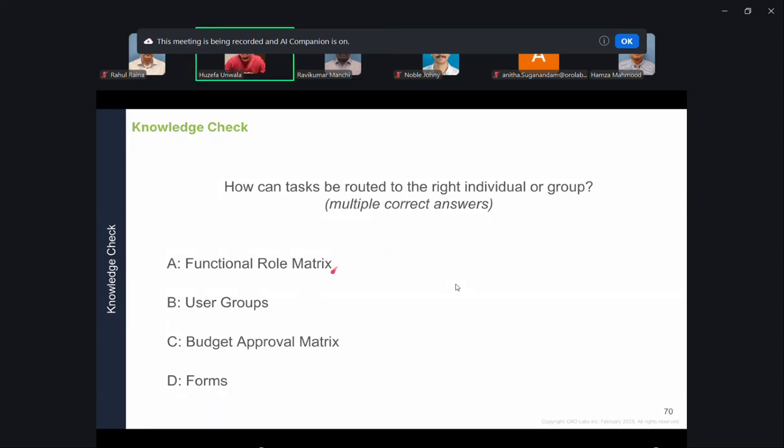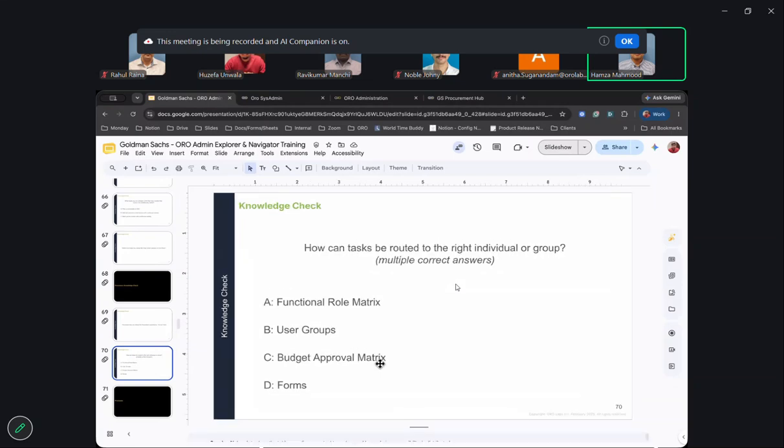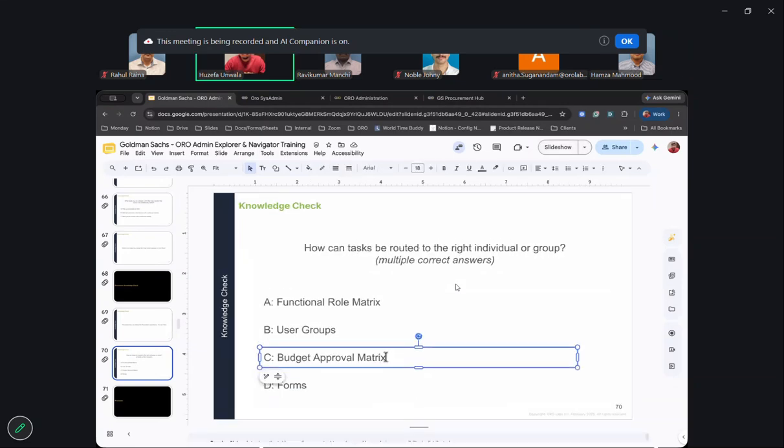So all three you can use for a task, and that task can be anything, right? It can be a review task, it can be an approval task. Everything that you see in a process is basically a task. So it can be through functional role matrix, directly via user groups, or via budget approval matrix as well. So all three are correct. Of course, you can't do this via forms. That's the wrong option. I'm trying to think about this third option. I understand first and second, but what is the third? Budget approval? Yes, correct.